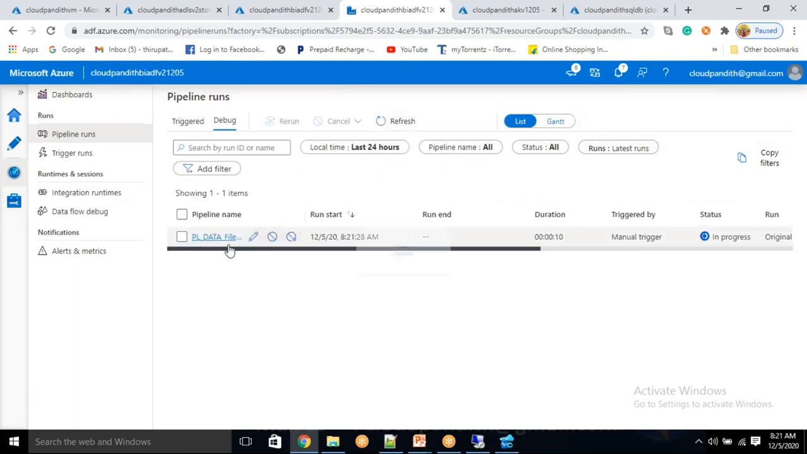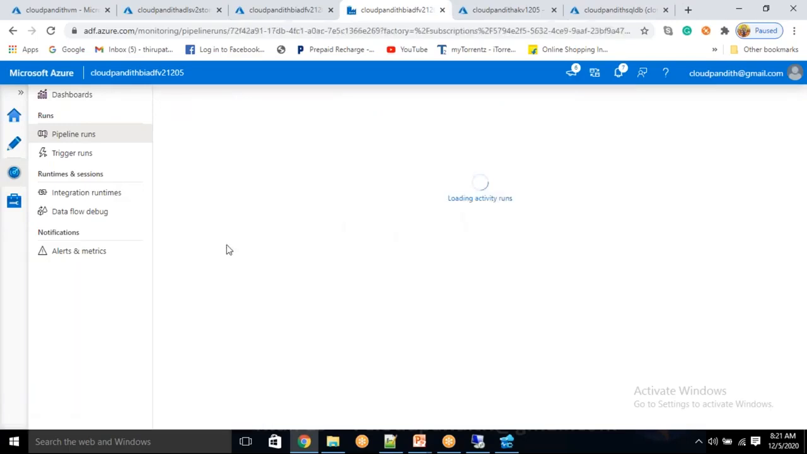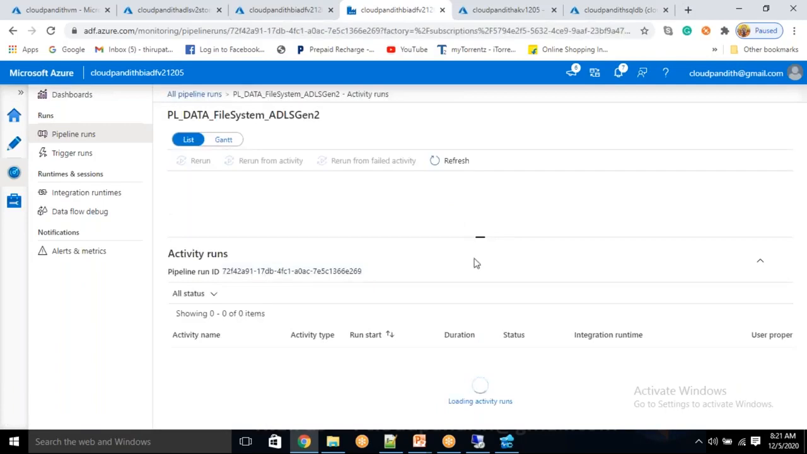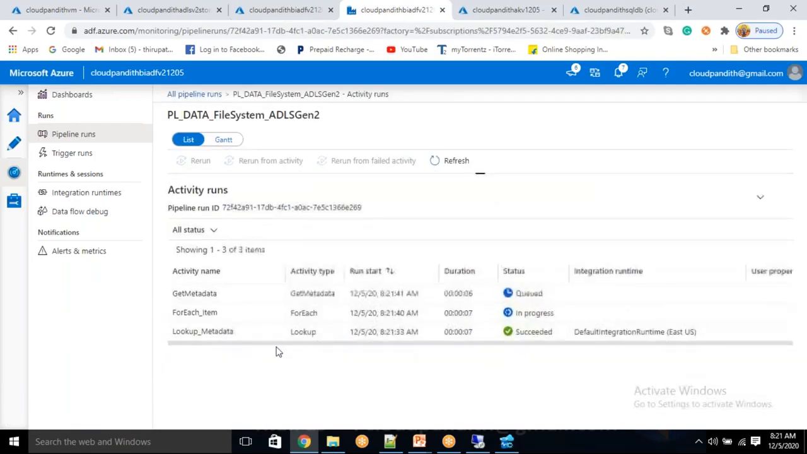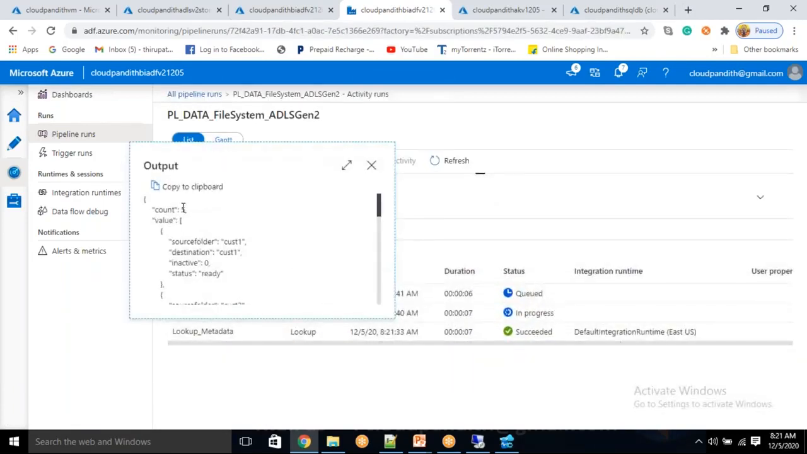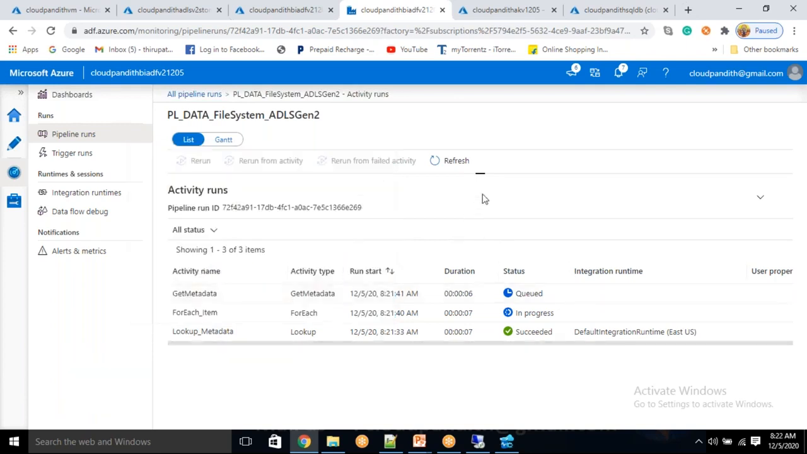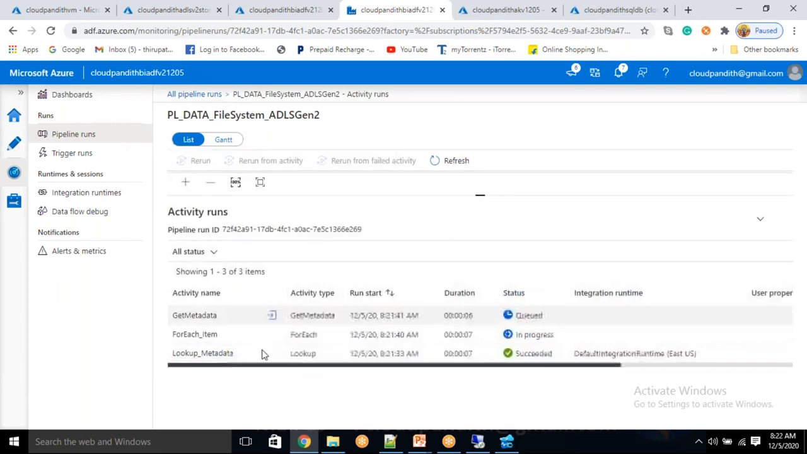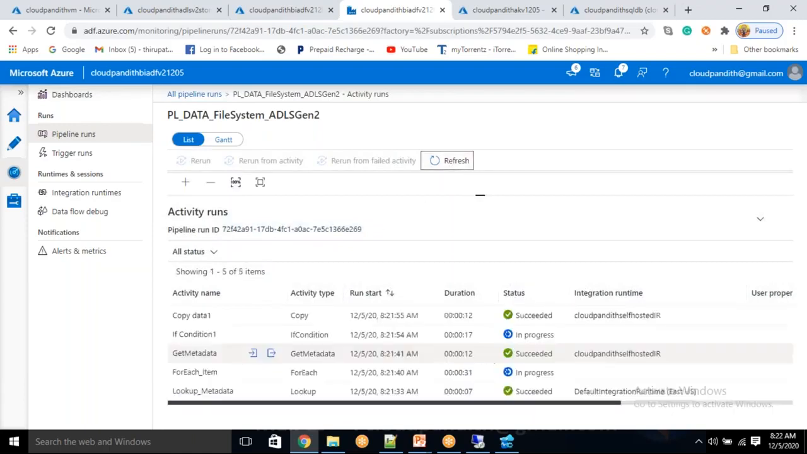The pipeline started executing. Go inside this pipeline. See, lookup has finished. Lookup will give the total. See, count is 5. It will give cust1, cust2, cust3, cust4, cust5. The problem is cust5 is inactive. It will give again cust6, but the cust6 folder is not available. So for that particular folder, get metadata returns false. If it is false, we are not doing anything. We are not trying to copy data. So first you check one by one.